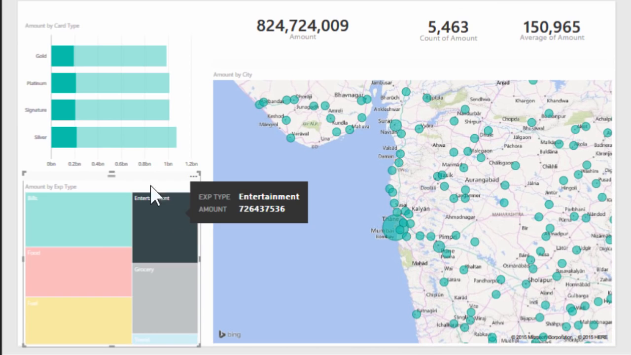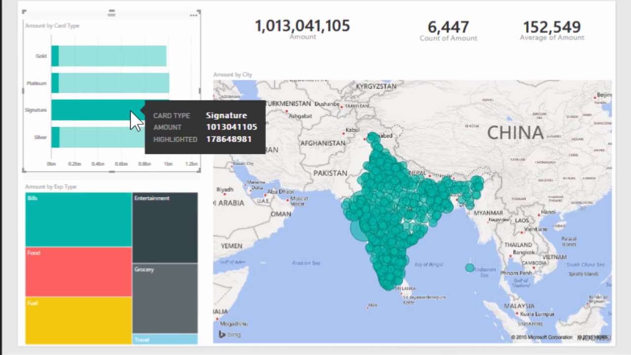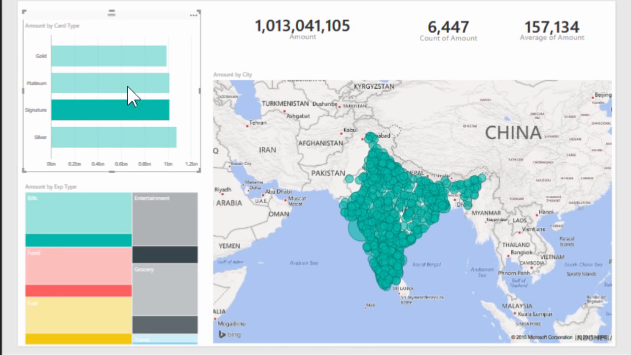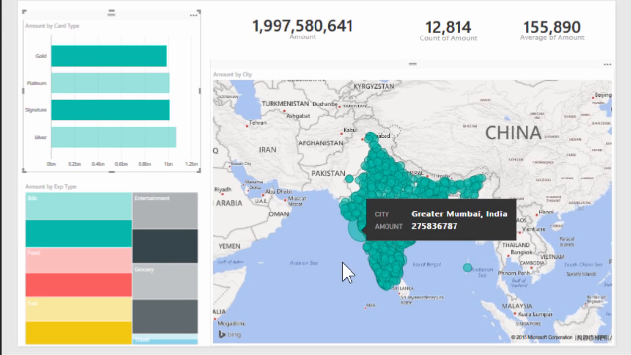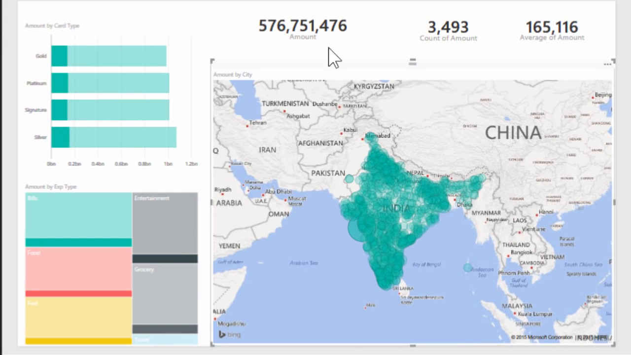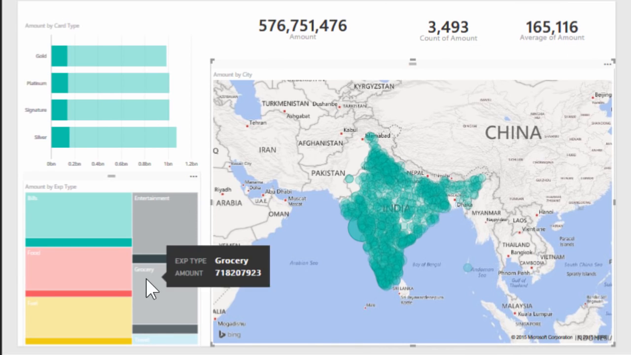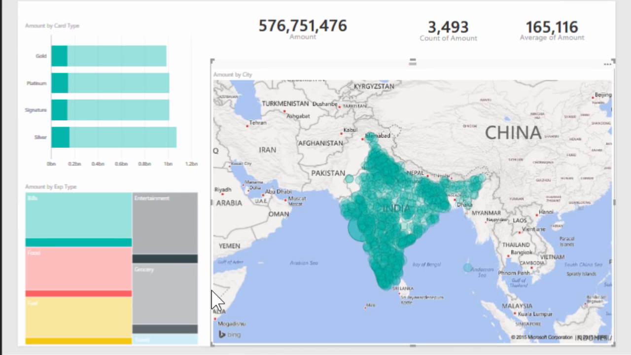So bottom line is anything which is plotted is a filter. If you want to select multiple, I can do control click as well. The same thing works in the map as well. So if I click on a particular city, it's going to give you the revenue of that city, and everything else will get filtered accordingly.